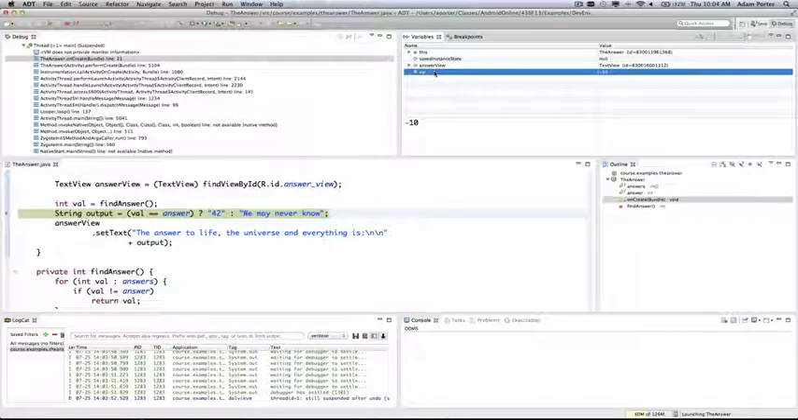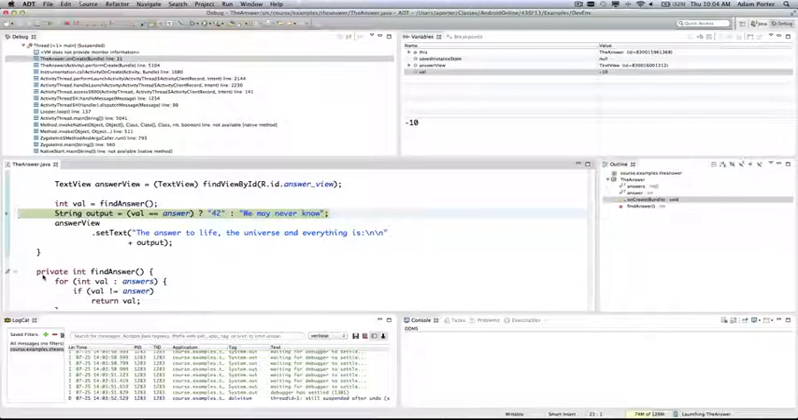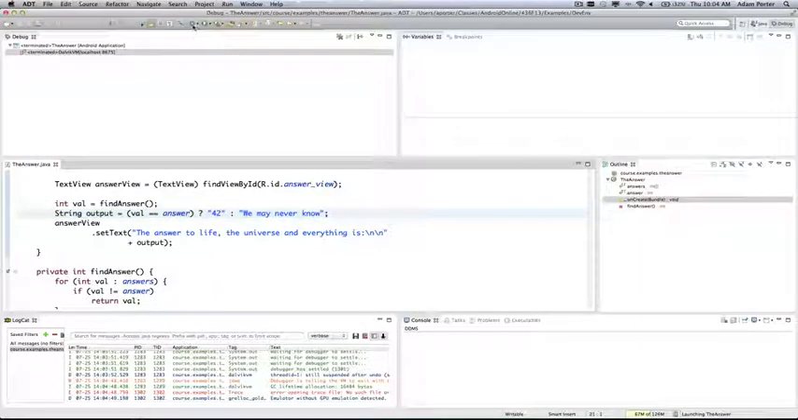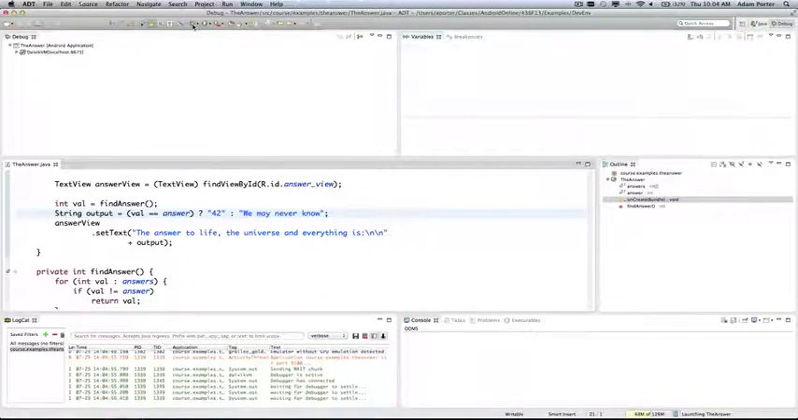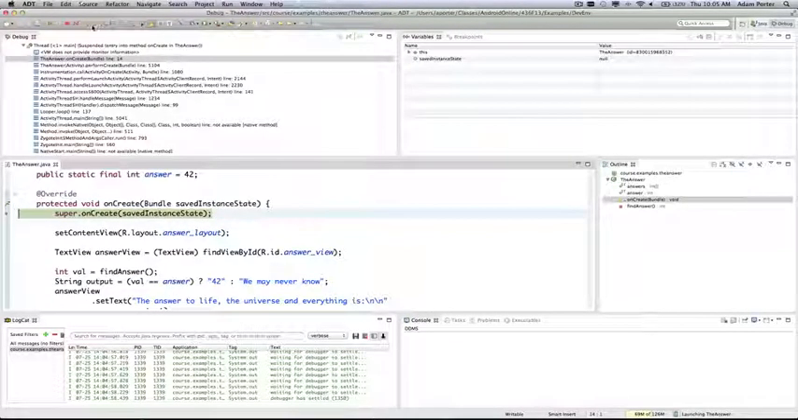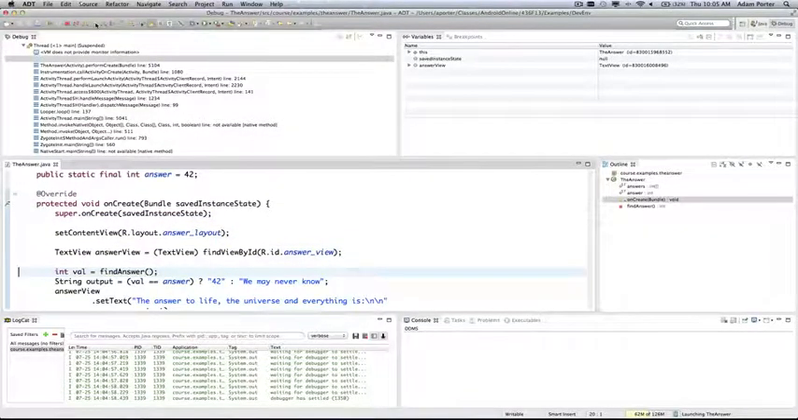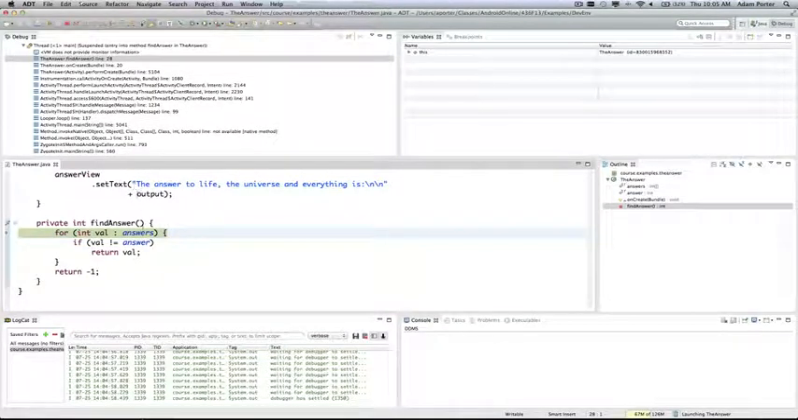So the problem is certainly down there in the findAnswer method. So let's look more closely at findAnswer. And to do that, I'll put a breakpoint at findAnswer and then restart the application. Now this time, when the application stops at onCreate, I'll hit the Step Over button, which will let the application continue executing until the findAnswer breakpoint is hit.